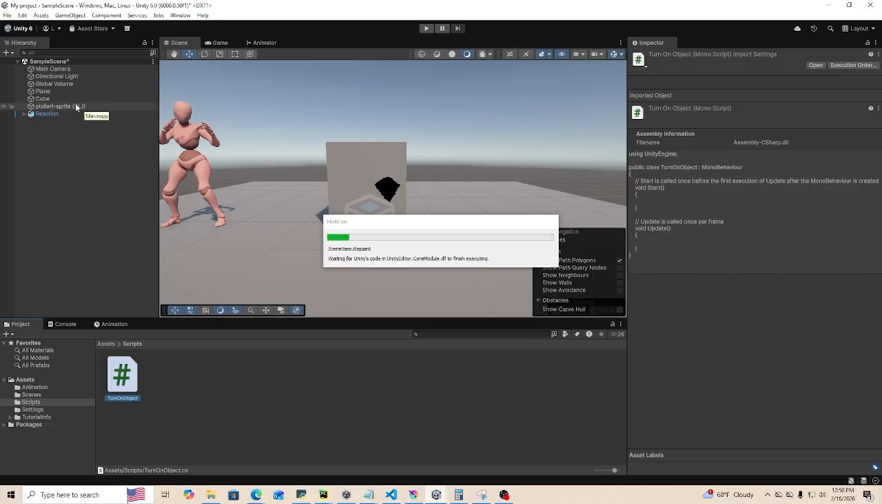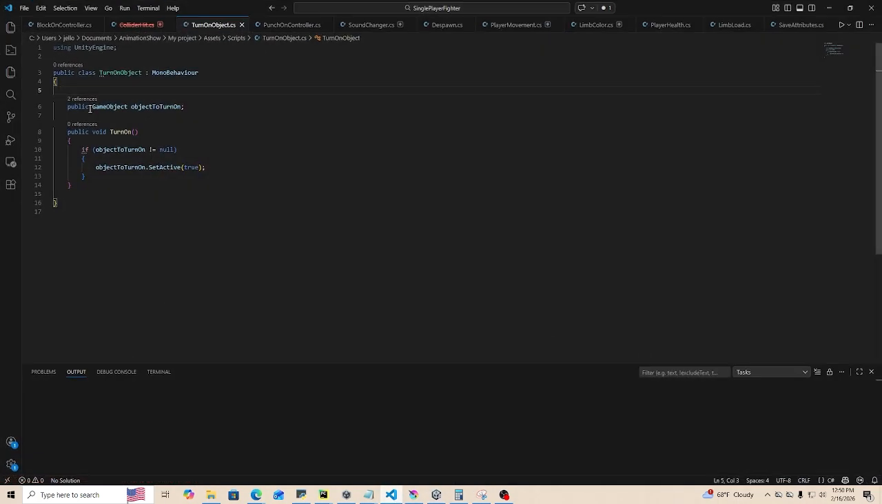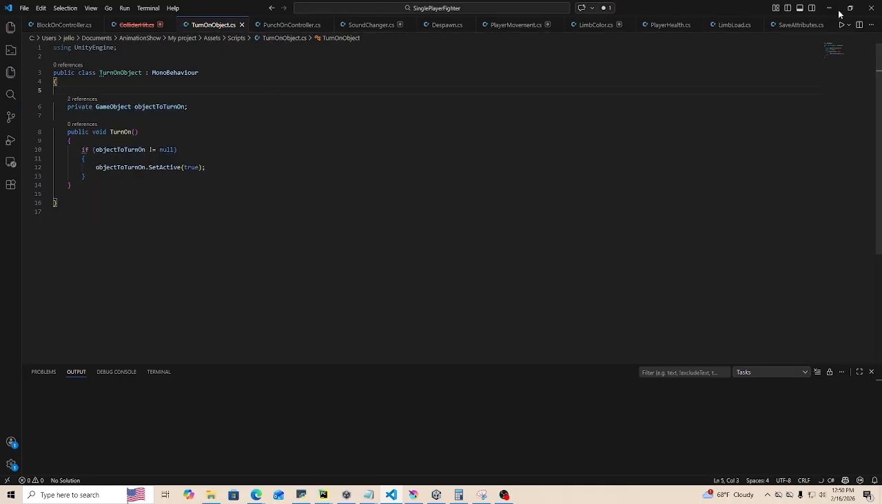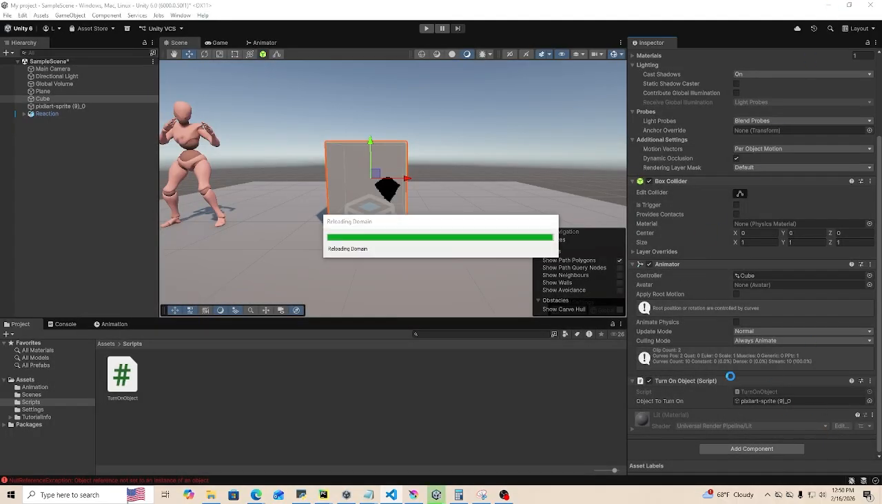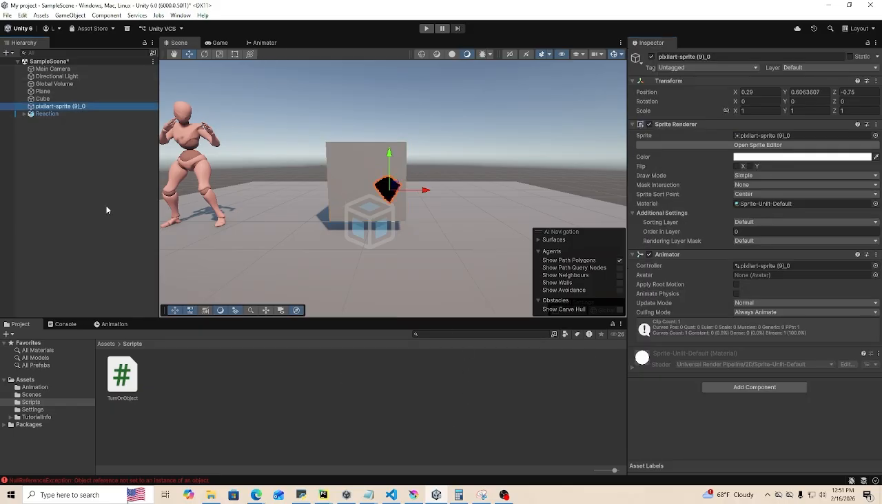If I go back to the cube and I look in my script, I see the object to turn on and it's missing a reference. What I can do is physically take this sprite and that's the object I turn on. But here's the thing. If I made this not public but private, I don't see it in my inspector. It's going to be gone. As you can see, it's gone. And that doesn't really work out well because I need to reference this sprite somehow to turn it on.